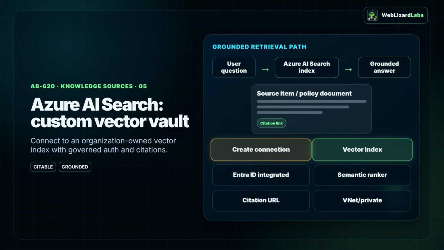The safe pattern is choose Azure AI Search, create a new connection, choose the authentication type, enter the required details, then add the index. For authentication, the source scenario recommends Microsoft Entra ID integrated when it fits the organization. It uses the signed-in user's identity instead of a stored key, avoids key rotation overhead, and aligns with identity governance.